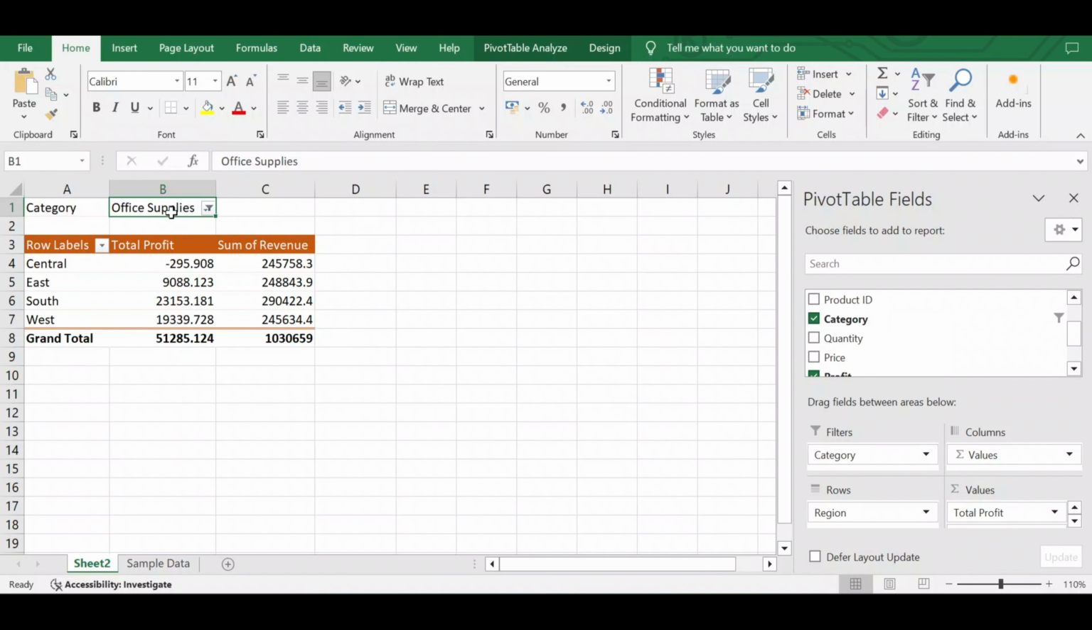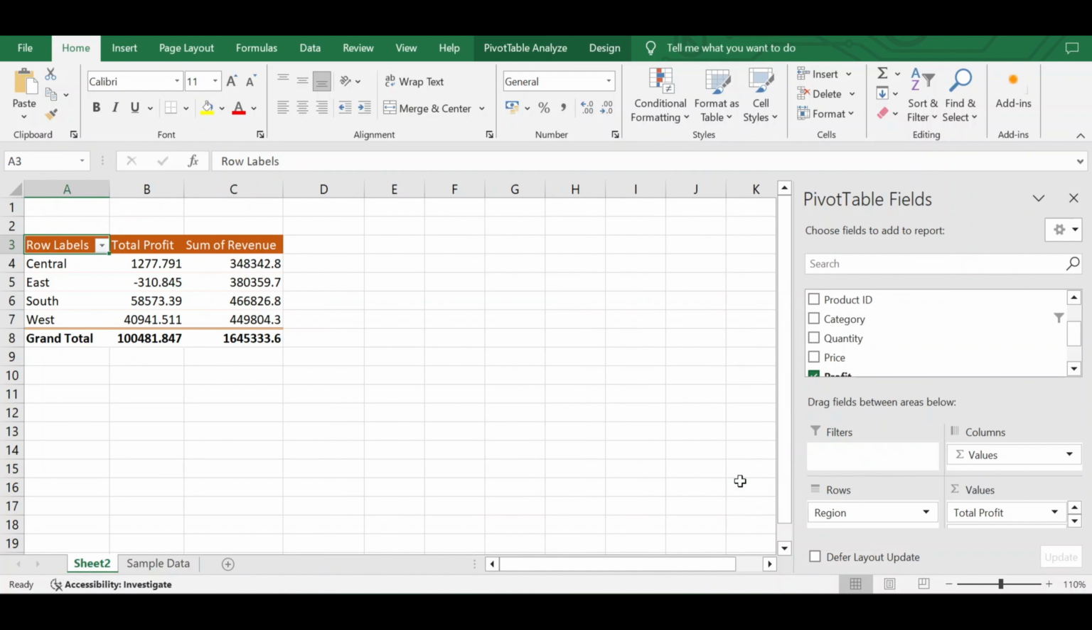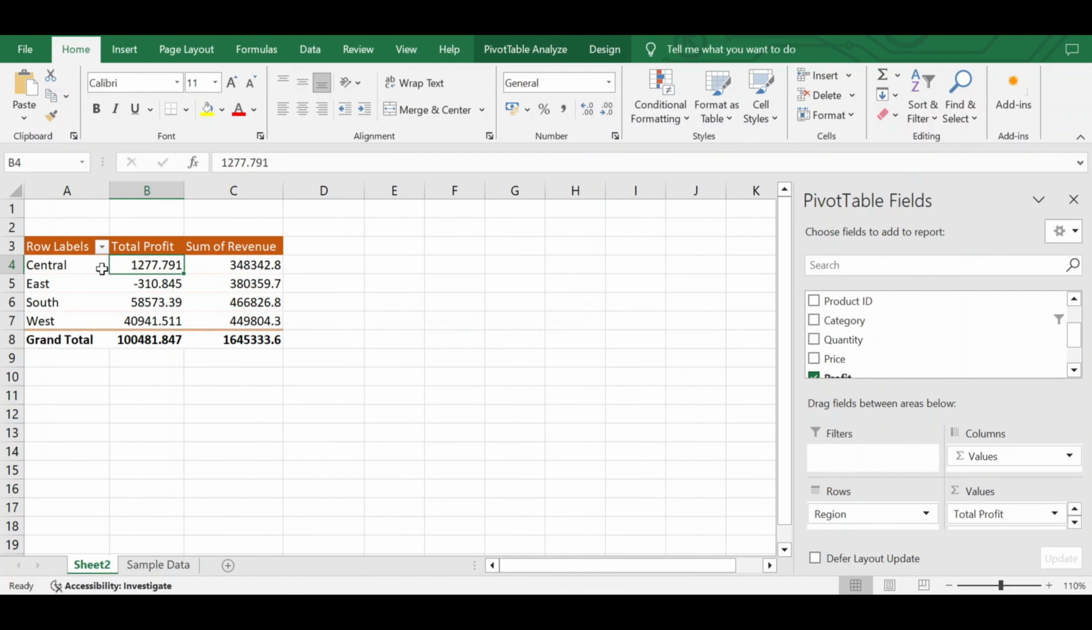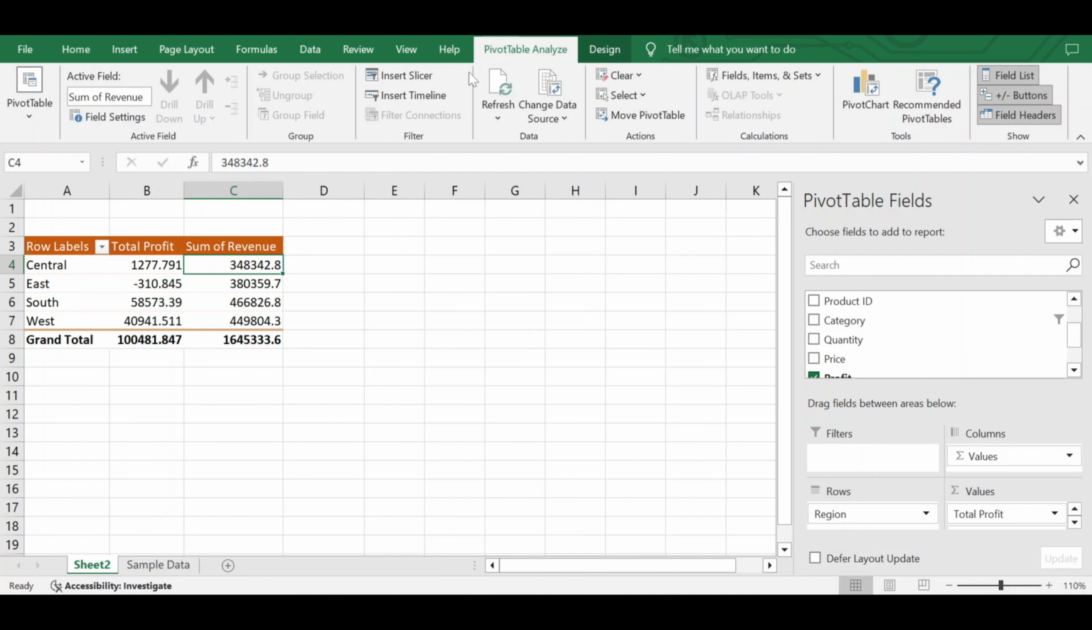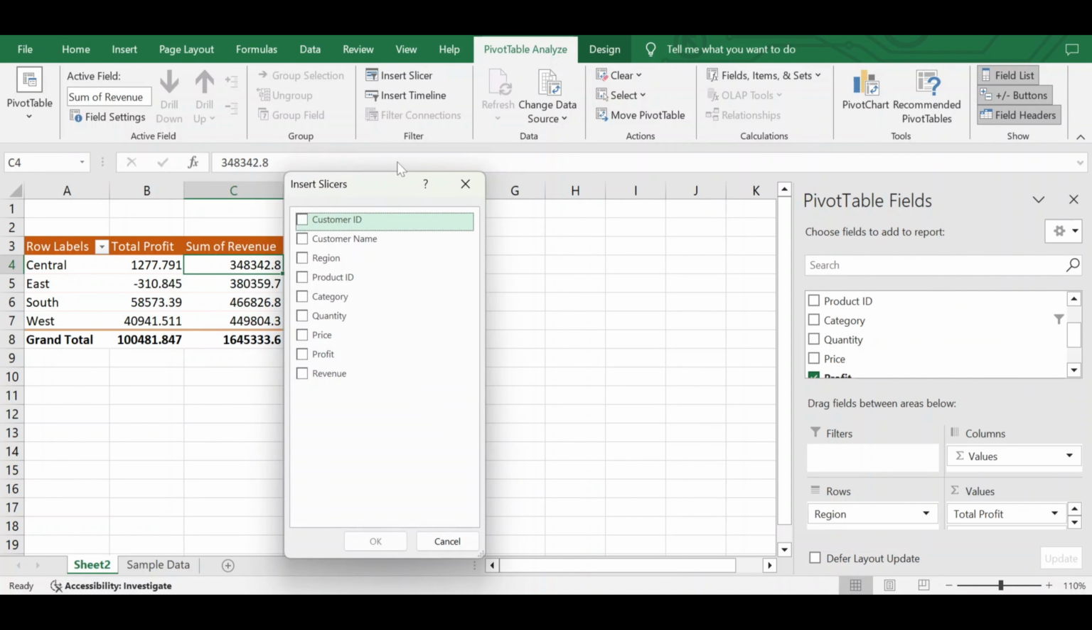You can remove this report filter by dragging this field out of the filters area. Another way to filter a pivot table is by using slicers. Slicers allow you to quickly and effectively filter the pivot table. How do we add it? Just click on any cell, go to the PivotTable Analyze menu and click on Insert Slicer.